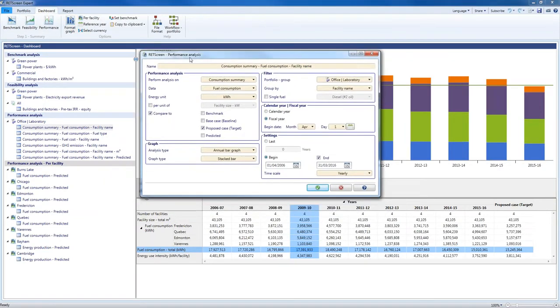I'm going to spend some time here on this dialog because we'll see this over and over, and this is sort of the main control center of performance analysis dashboard within the portfolio analysis in RETScreen. So the first thing on this dialog is we're asked to give a name for our view. And on the left-hand side here in this box, we're asking what you want to graph, and below it, how you want to graph it.